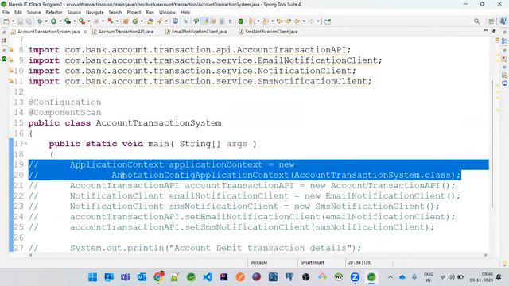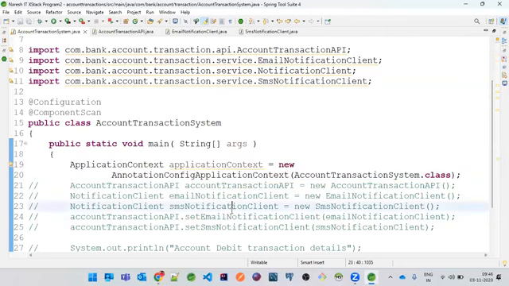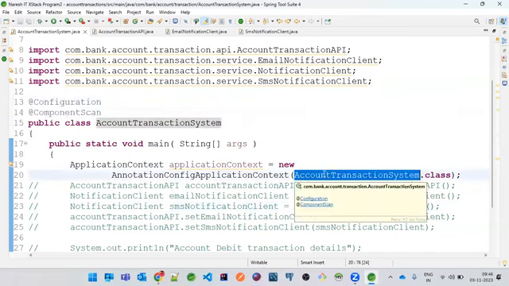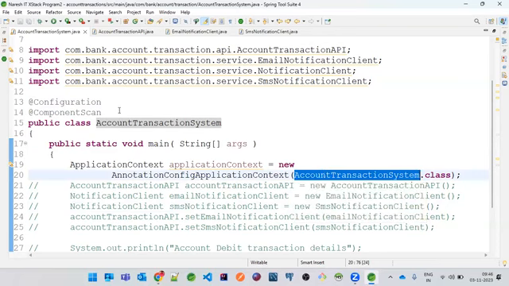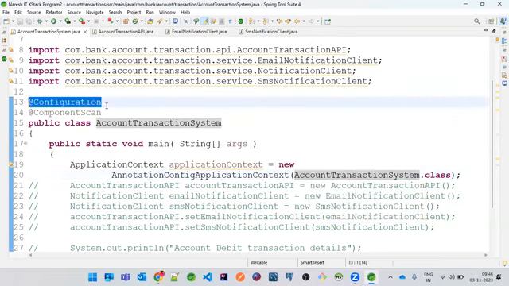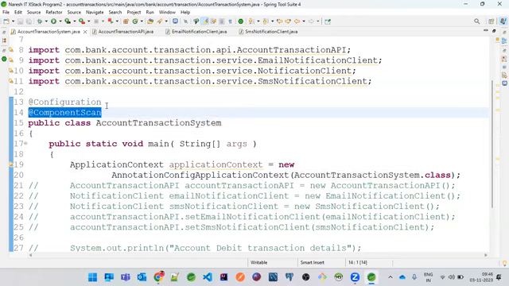That means I need to intimate Spring that, hey, take my configuration class. That means take my paper, the one which has some steps in it. I'm going to provide my configuration class. And Spring understands that, hey, this is the main configuration class. And it sees @ComponentScan. Hey, there is a component scan annotation mentioned on top of the class.